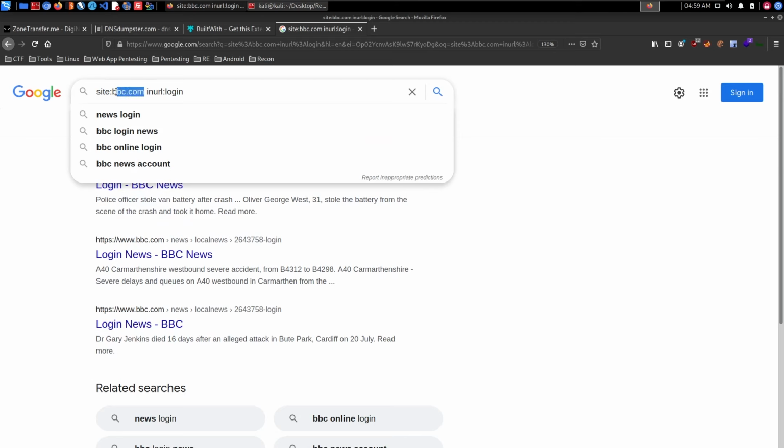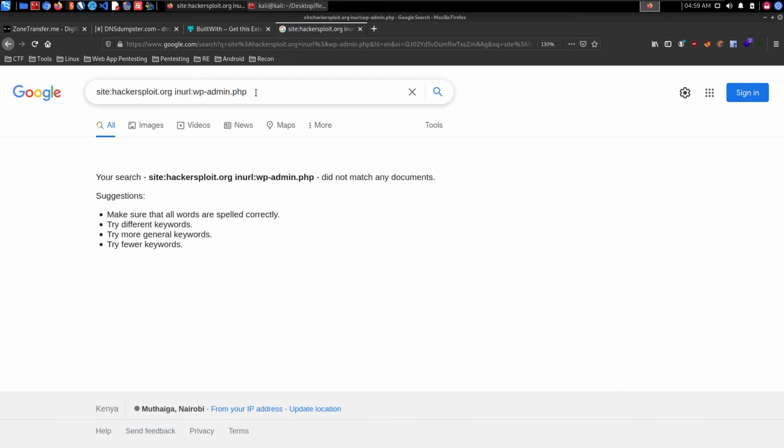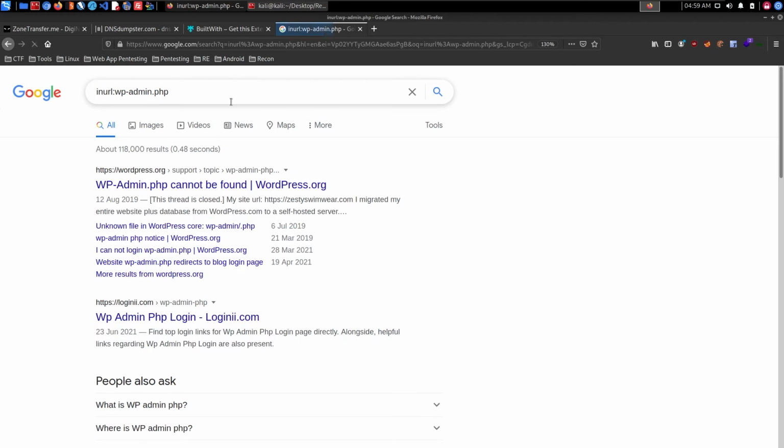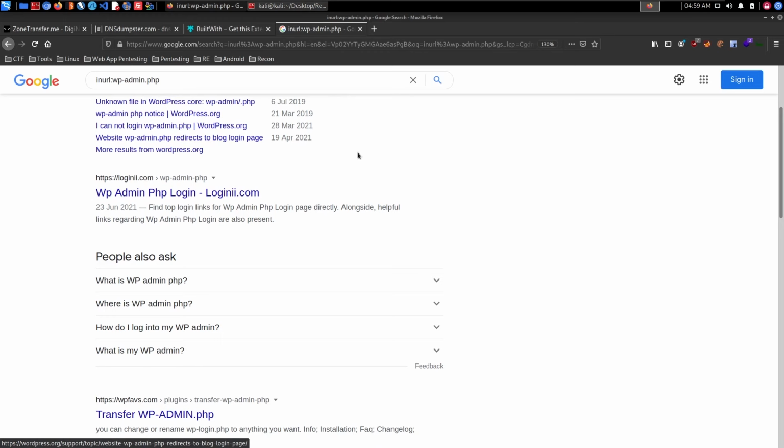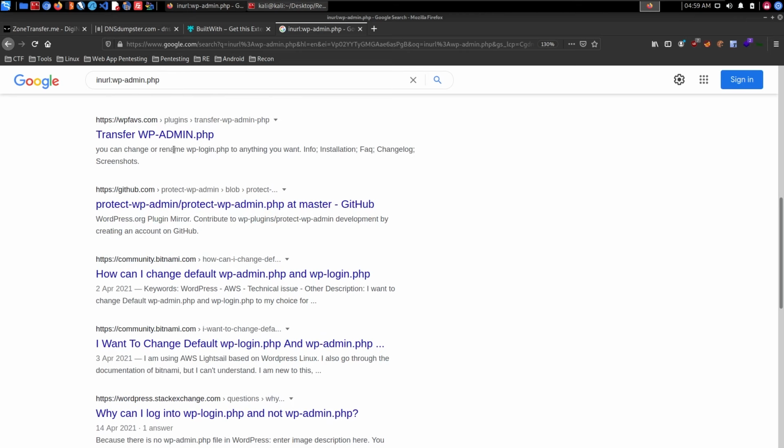So for example, let's see, hackersploit.org. This might not be indexed by Google because I disallowed it. If I say wp-admin.php, right? You can see that it doesn't give any results, and that's correctly done because I disallowed wp-admin.php from being indexed by Google. But if I just say inurl wp-admin.php, it'll actually display all the sites that have been indexed. This is a great way of identifying WordPress websites.